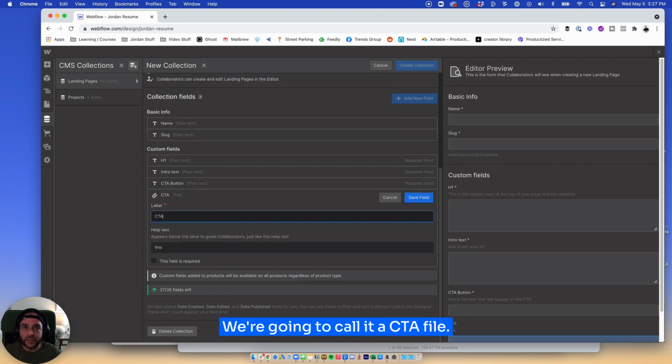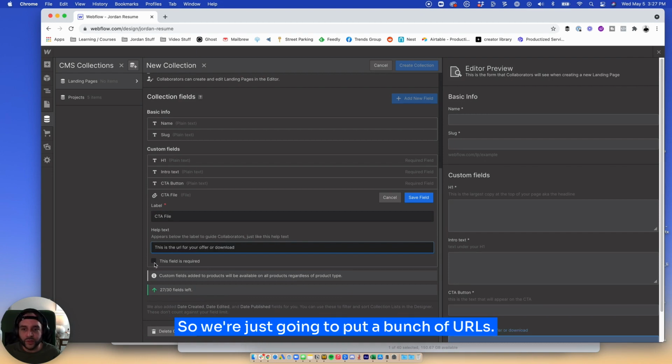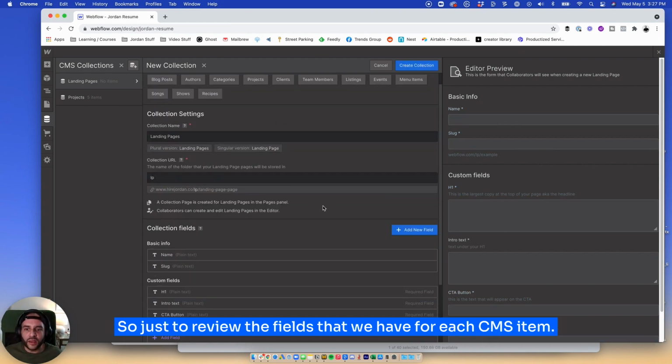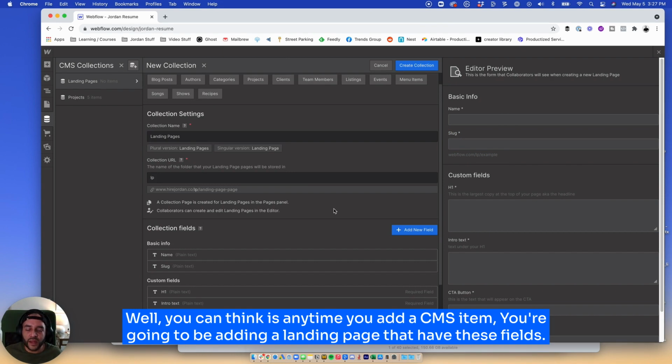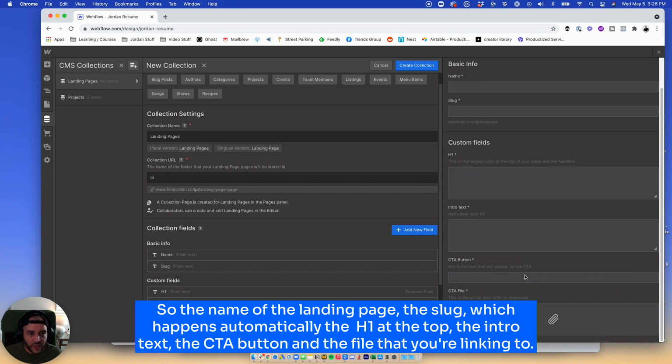We're going to call it CTA file. This is the URL for your offer. So we're just going to put a bunch of URLs in the CSV, and it's going to populate this. So just to review the fields that we have for each CMS item, anytime you add a CMS item, you're going to be adding a landing page that has these fields: the name of the landing page, the slug, which happens automatically, the H1 at the top, the intro text, the CTA button, and the file that you're linking to.